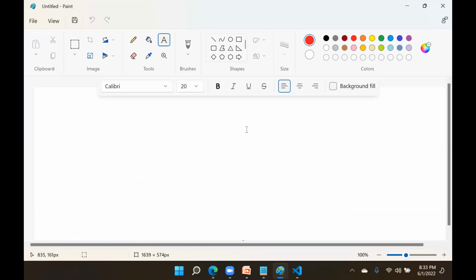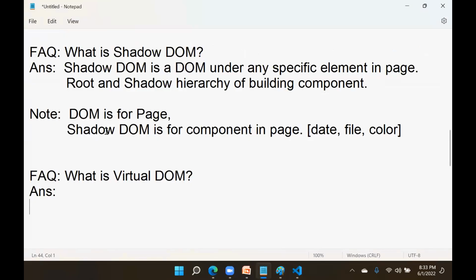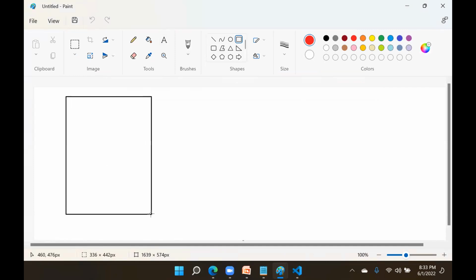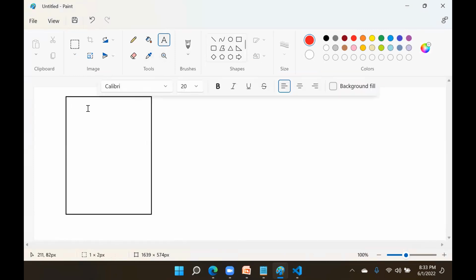Now another important topic: what is this virtual DOM? What is the concept of virtual DOM? How does this virtual DOM work? Actually, to understand this, you need to know that suppose we have the browser. Now generally for every browser we have the browser memory.